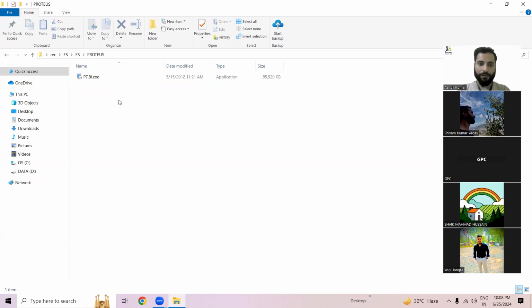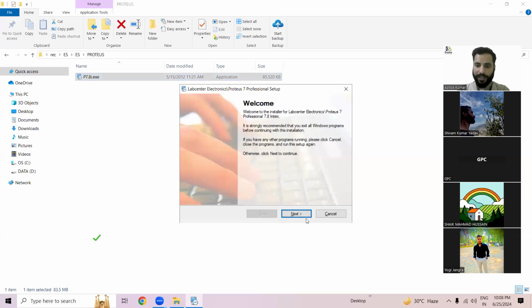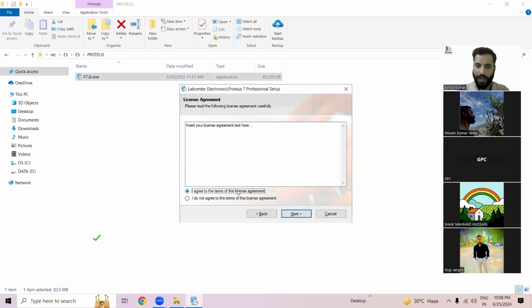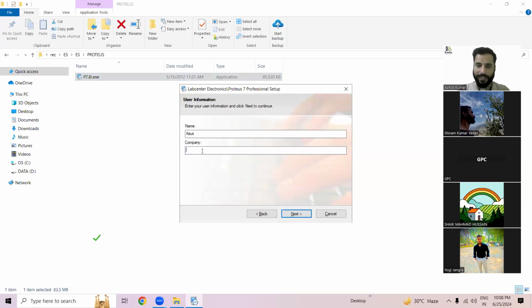This product is from Lab Center Electronics. The name of the company is Lab Center Electronics. You have to simply double click on this to install. If you double tap on this, it will give you the option to click next. I agree to the terms, next. And then it will ask for the name of the organization. You have to skip that part. It's not mandatory.